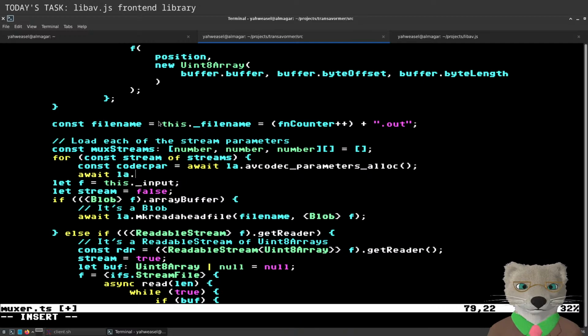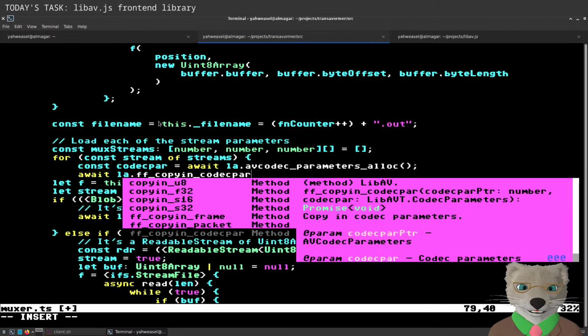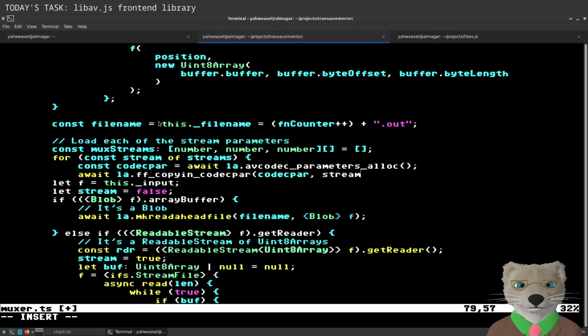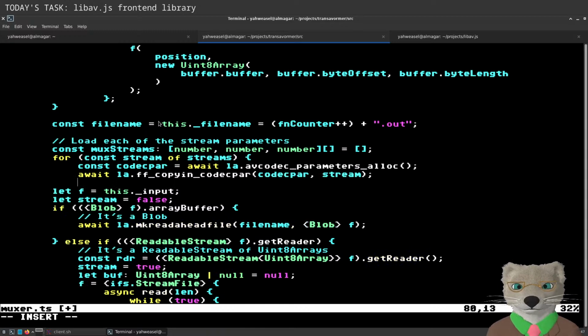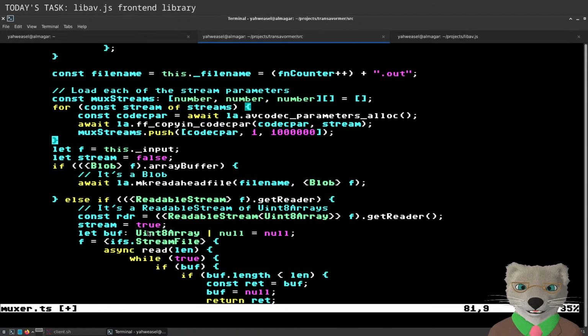Allocate me some codec pars. Copy in those codec pars. Thinking. The time base doesn't really matter. I'm just going to stick with web codecs.